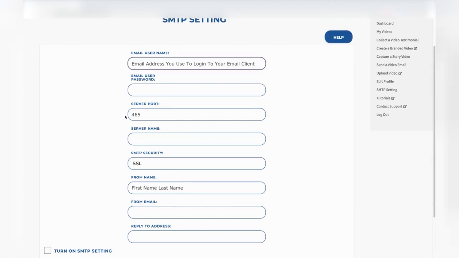So again, you want to Google search the name of your email client and then SMTP server settings, and you click on that. You're going to get these three pieces of information here, because you need these. You know your email username, you know your email user login, so you pop those in there, and then you pop the information in there.